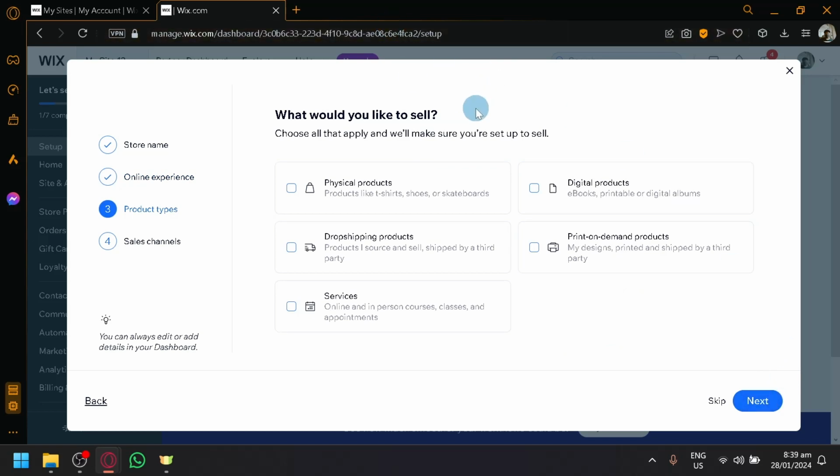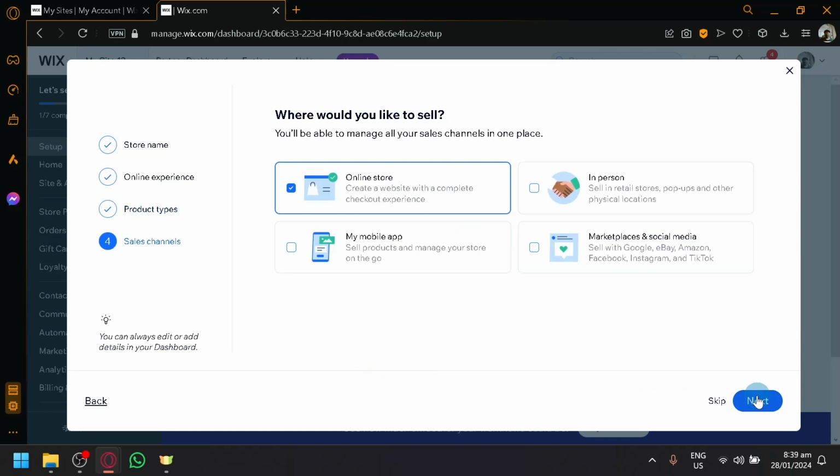Well, we're not really selling anything. It's just a rental. So it could be some service. You could modify it because as you can see, it's like appointments. But you can also do physical products over here. So we're going to go with the physical products for now. Click on next. And where would you like to sell in person?